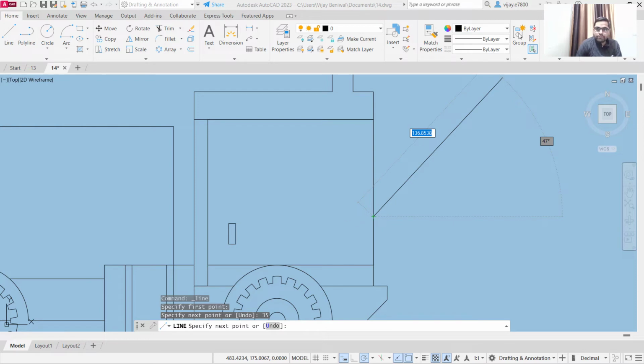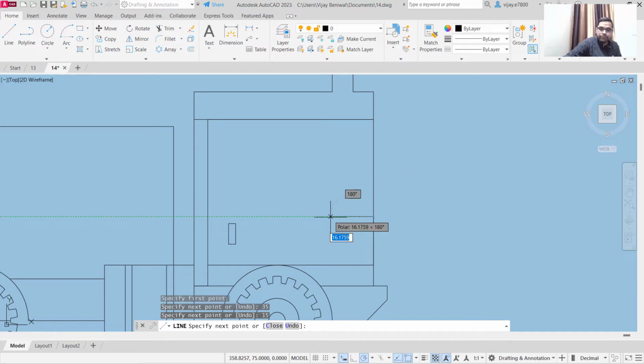So we have reached 35. The next thing is we need to move by 15 units on this side. Basically at a 180 degree angle we need to move by 15 units and then press enter. So there might be a little bit of disturbance here. Now basically we need to move by 55 units at an angle of 110 degrees. So I'm going to use polar coordinates for a length of 55 and specify the angle as 110 and then enter.